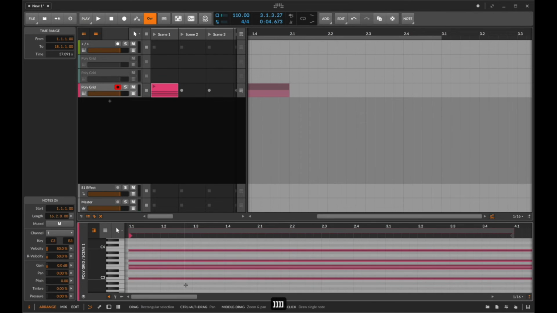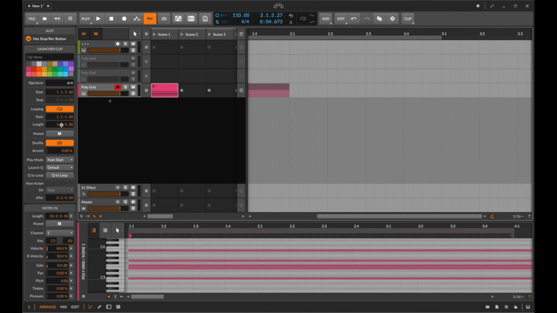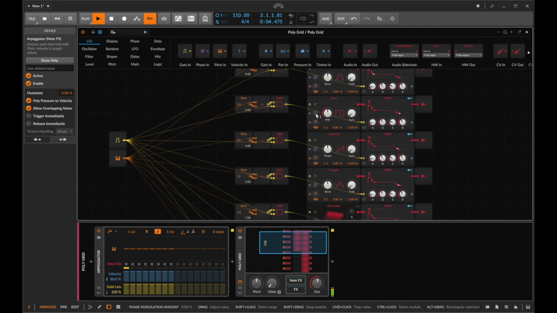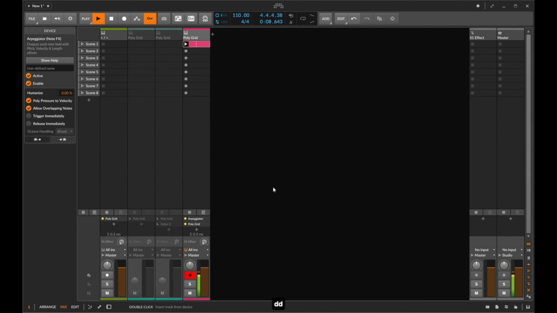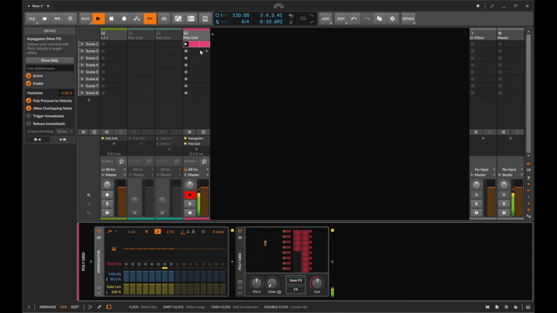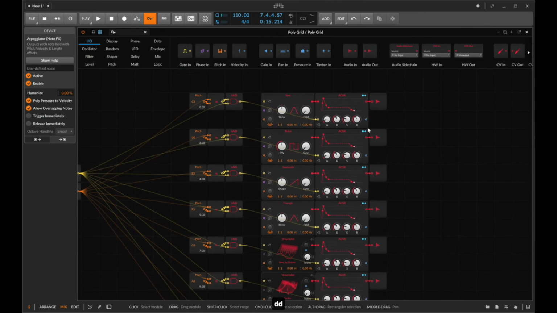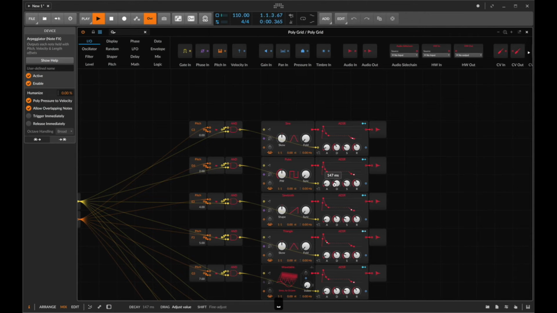Nice, we've got our notes. Let's just make this, say, 8 bars long. So now we have individual control of the specific voices playing those notes. So let's open this up again. We can now start to play with, say, the decay of individual notes.